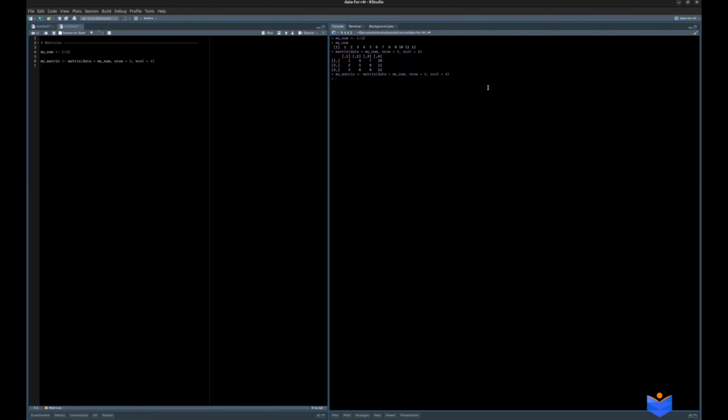By default, R fills the matrix column-wise, meaning each column is filled from top to bottom before moving to the next column. That's why we see 1, 2, 3, then it jumps to 4 in column 2. These are the rows and these are the columns. Now we can change this default behavior by setting the argument byrow to TRUE. Oh, there's an error there. Now, if we check myMatrix, we have 1, 2, 3 moving horizontally instead of vertically this time.